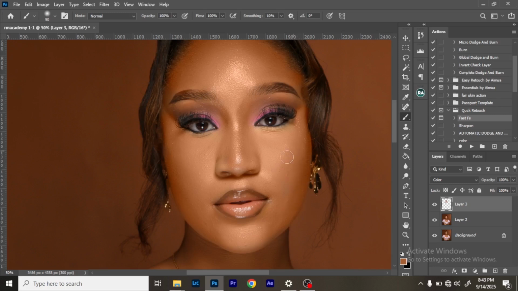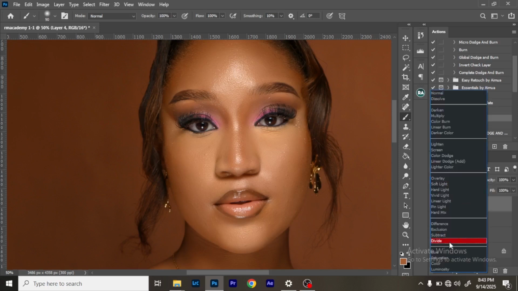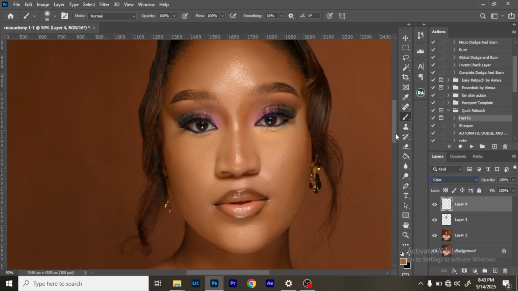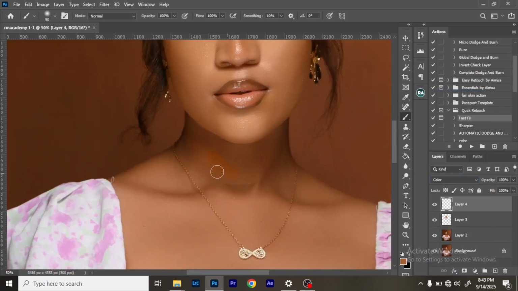we're going to do this, and for this surface I'm just going to reduce the opacity a little bit. Right, make it 30. Create a new layer again, come to color and come to the neck area, just paint.